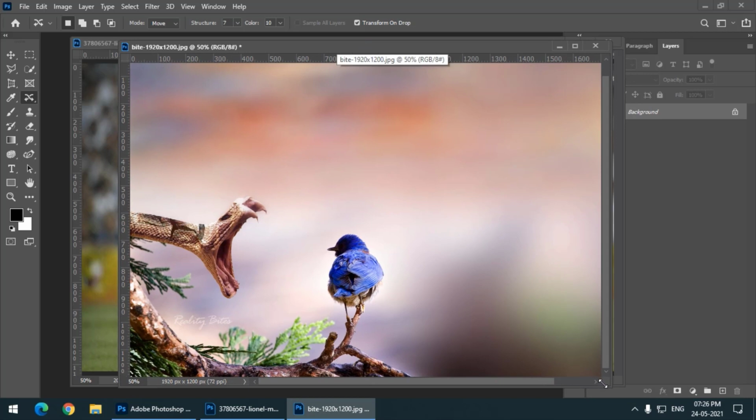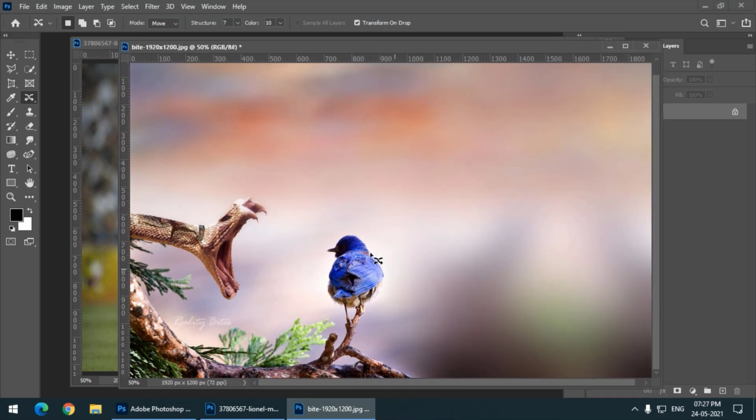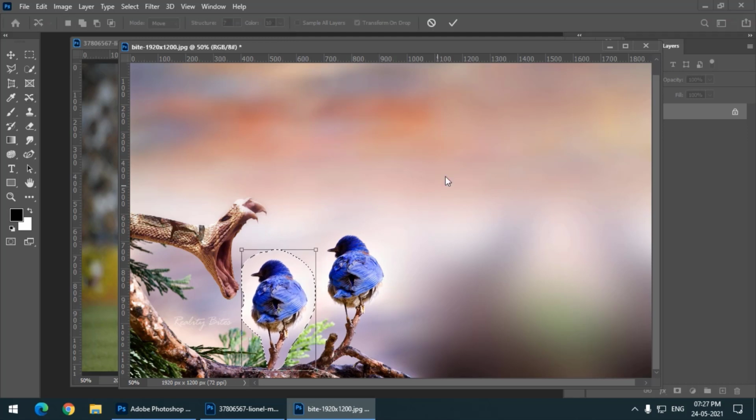So this is a very interesting example, a bird and a snake. So let's say I want to take this bird a bit closer to the snake, for no reason, just for this example. So again I need to select the bird first. The selection doesn't have to be precise. Again I am keeping the mode to move. Structure and color values are at maximum. Again let's say I want to put it over here. Either I can click here or press Enter. So I'm pressing Enter.